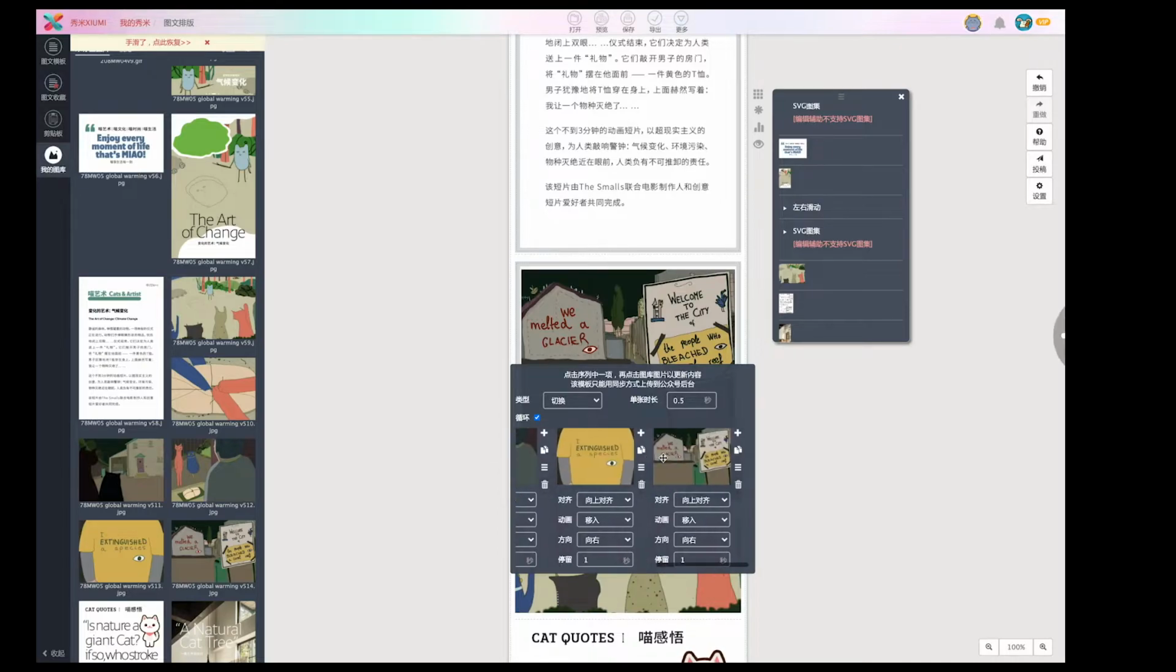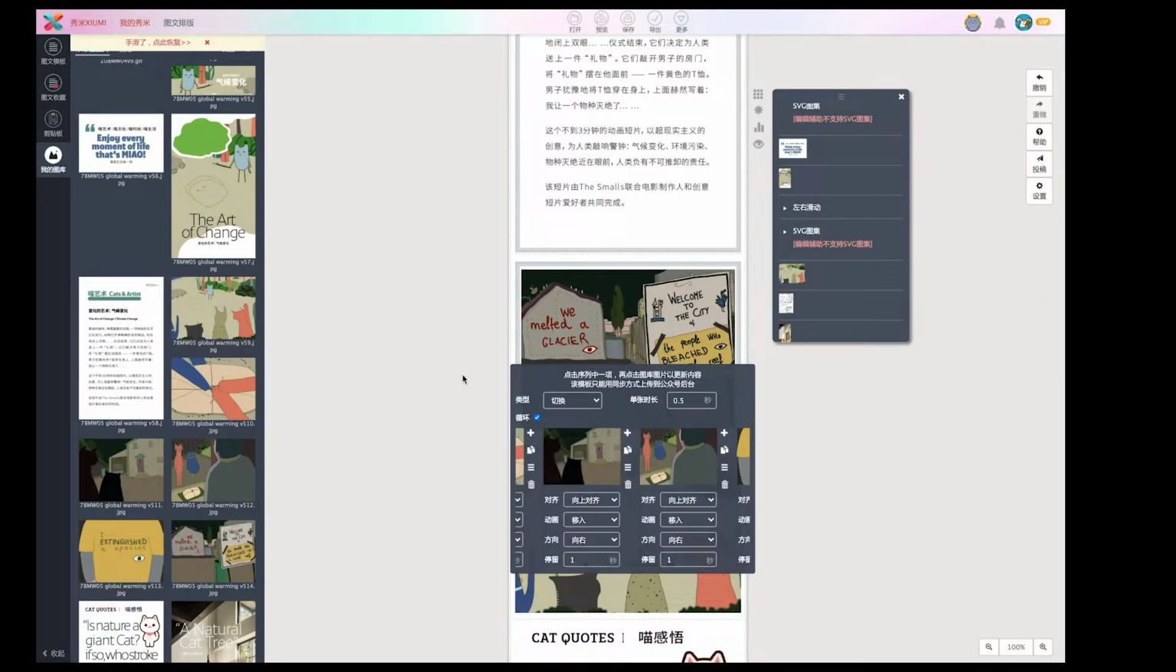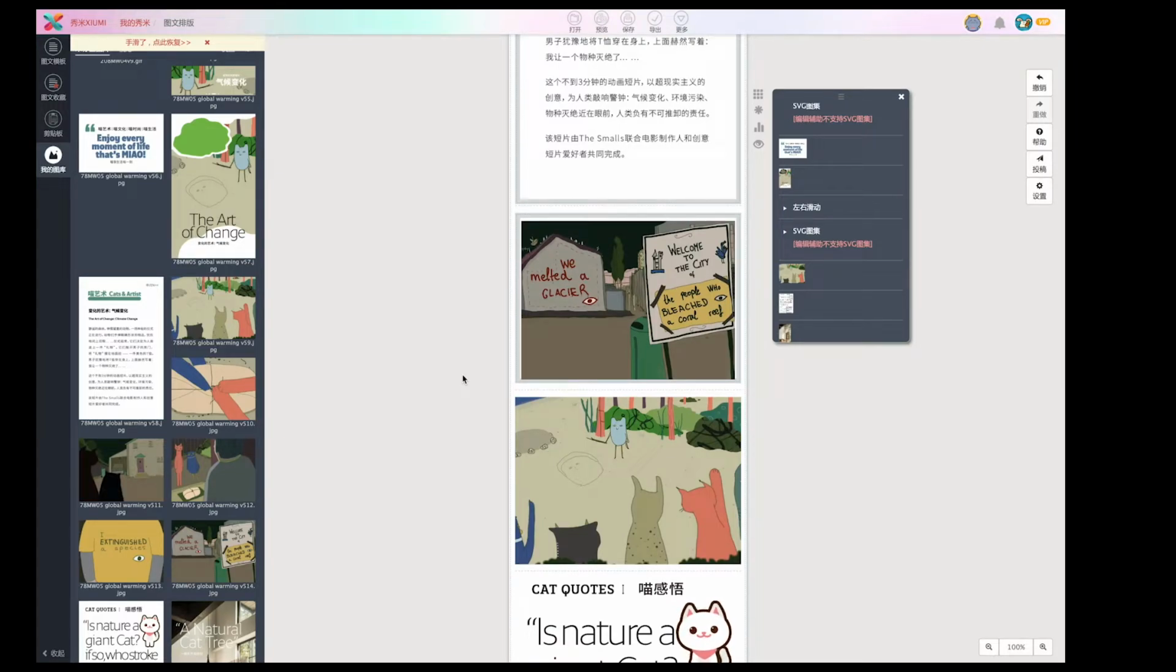So it's a faster way of doing that part, right? So now I'm gonna delete the actual image here.